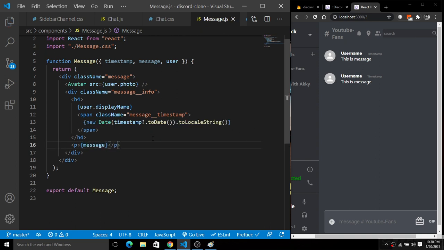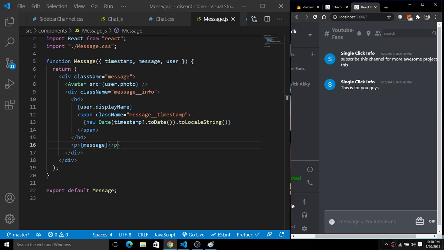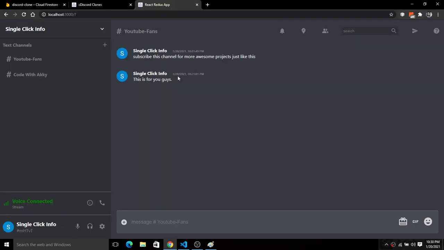Now save this. You will see all the messages will be rendered on the screen to the left side, as you can see here. So we are done with this build. All this information is now fetched directly from the backend database. As I click on this Code with the Key, you will see all the messages have changed. So with Code with the Key, we have built an awesome clone project, and wow, it works.